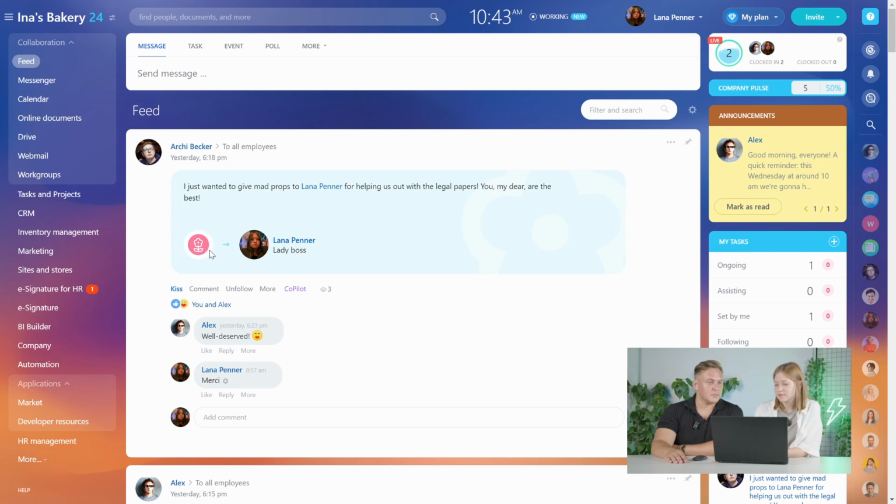We just see that we have the flower badge here, right? You can customize it. You can just decide whichever you like. So basically you did a great job, and Archie Becker here acknowledges this, and he awarded you the flower badge. He gives me mad props. Yeah, that's nice. And that's obviously well-deserved, just like I commented here. Of course.